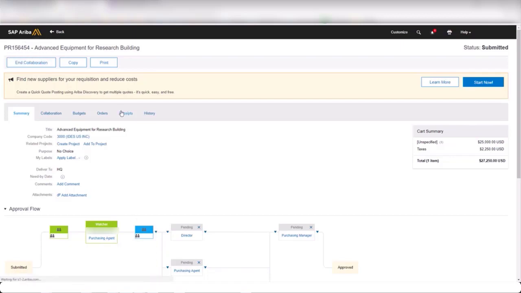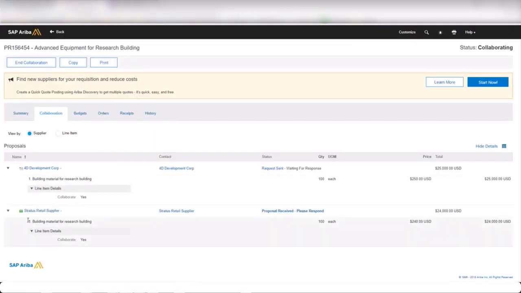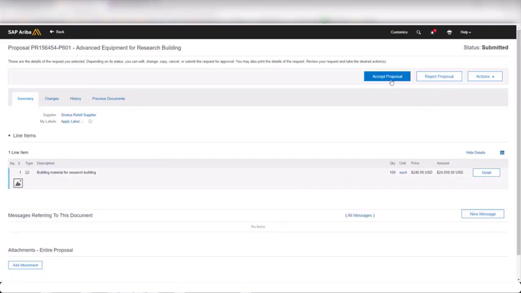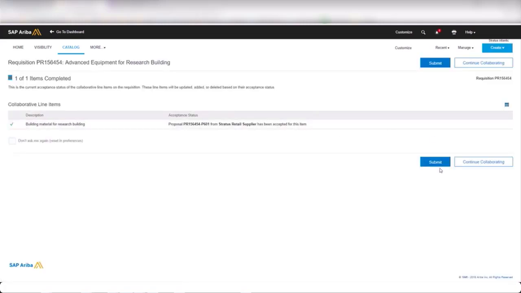So now when we open this requisition, we should see immediately, here we go, there's a green envelope. That means that they have received the proposal. Here it is, proposal received. They can actually click on it and accept the proposal, finish collaborating, and submit.